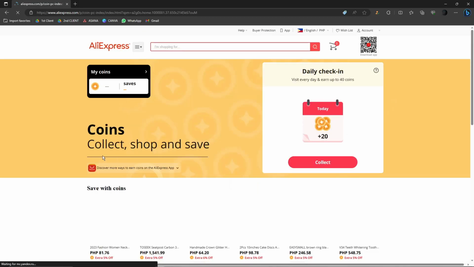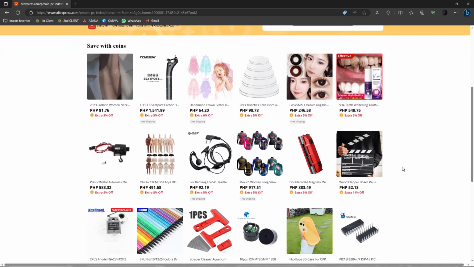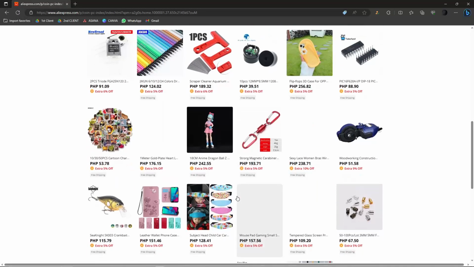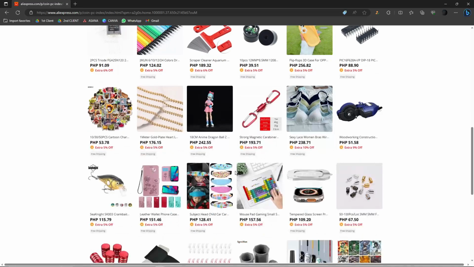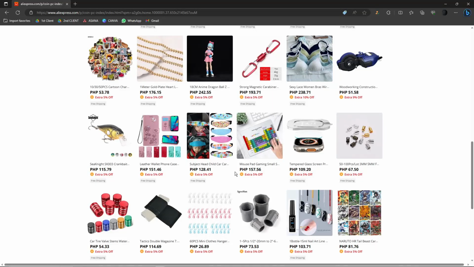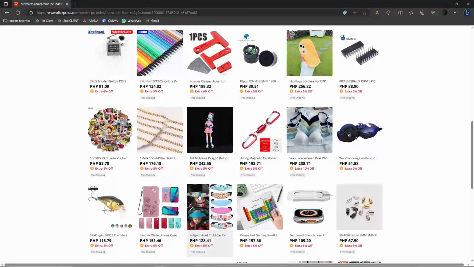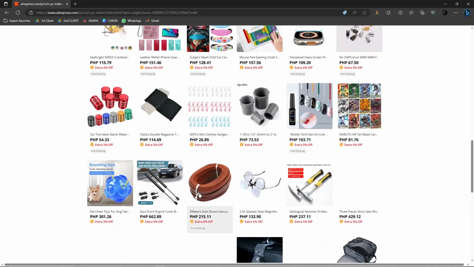Technically, on this page, you can see the things you can do with coins. For example, you can get an extra 5% off with this specific necklace, 5% off with this teeth whitening tool, and 11% off with this wood clapper board. It differs from item to item, and from seller to seller. It's not really constant. So that's one thing. You can use your coins as a coupon on everything you buy. Whatever you choose, it depends on the seller how much discount they're going to give you.